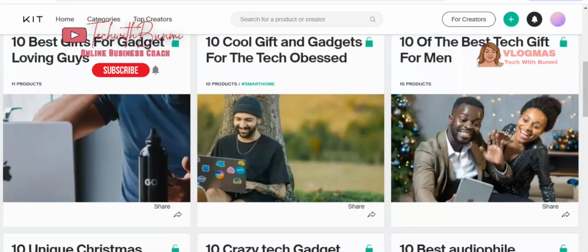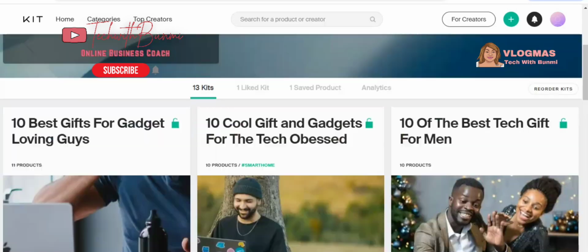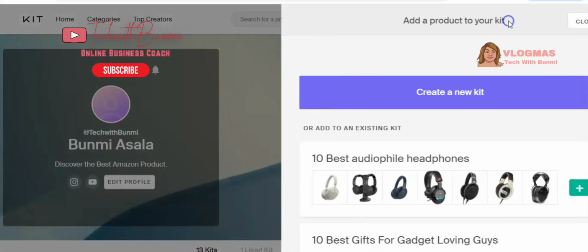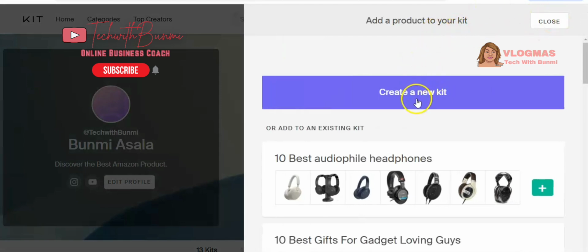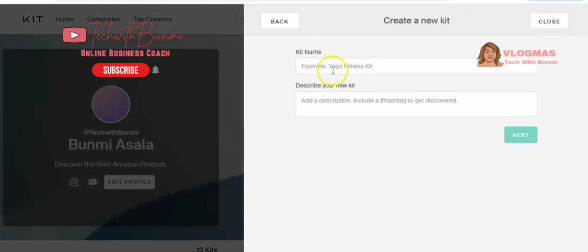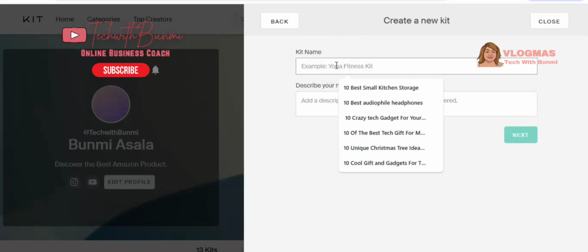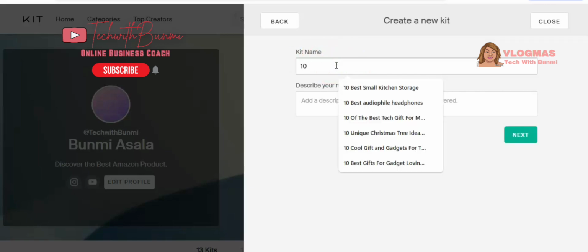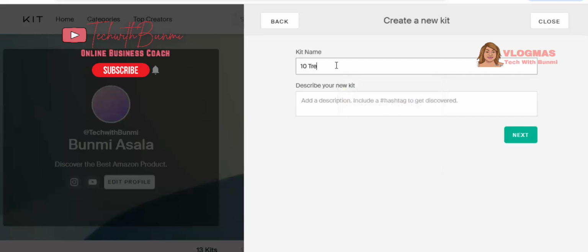So I'm going to be adding a new product here. So to add a new product here, you're going to come here and you're going to click create a new kit, right? We're going to give our kit a name. So we can call it 10 trending winter clothes for women.